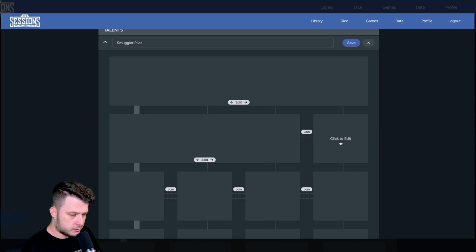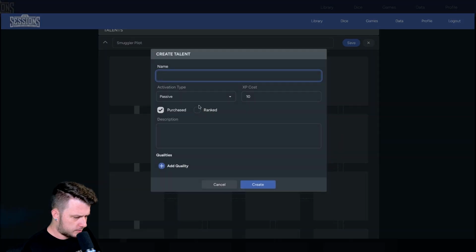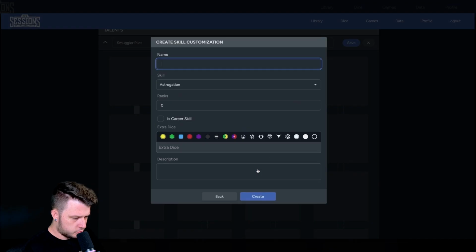Now, one thing that's also really cool is if you come in here and let's say you have a talent, my brain can't remember the name off the top of my head, but let's say the talent that gives you a boost die to every vigilance check. Then you can go to skill, vigilance, and we'll call this whatever the talent name was as well.